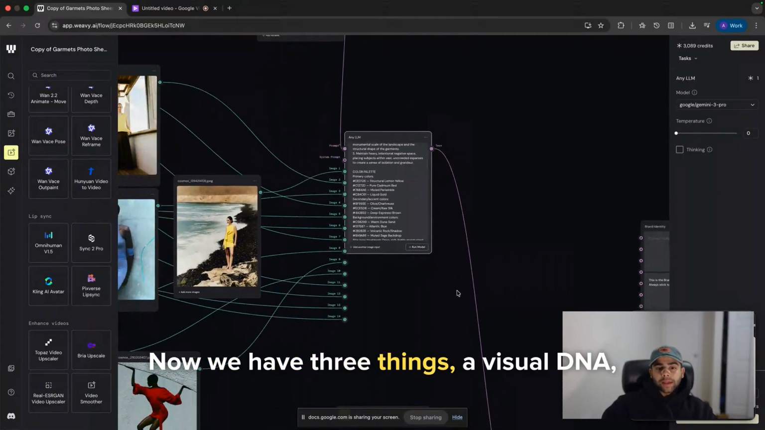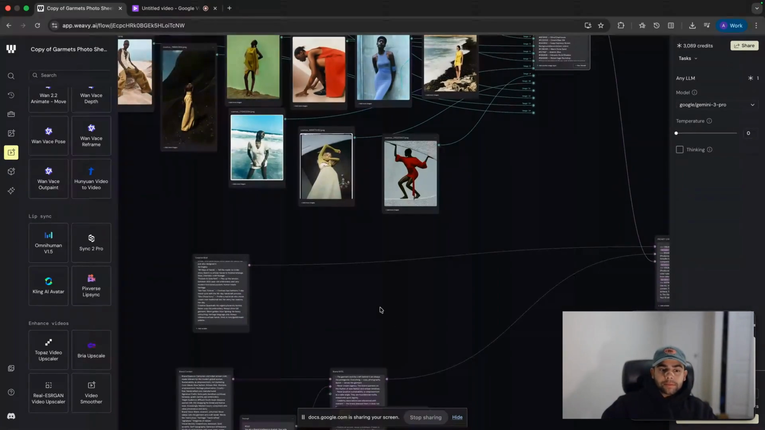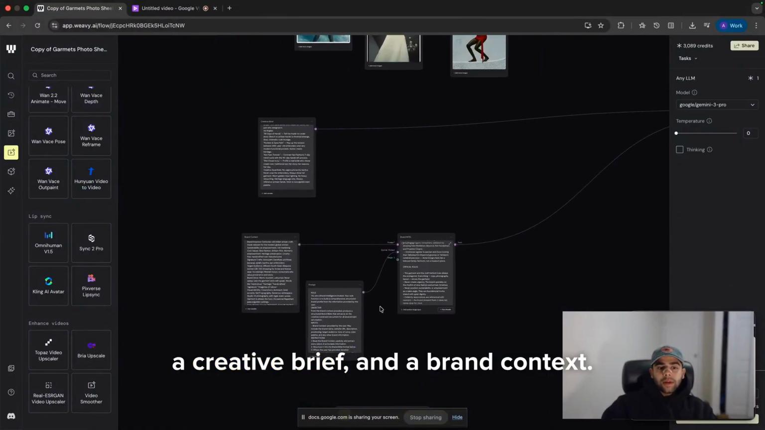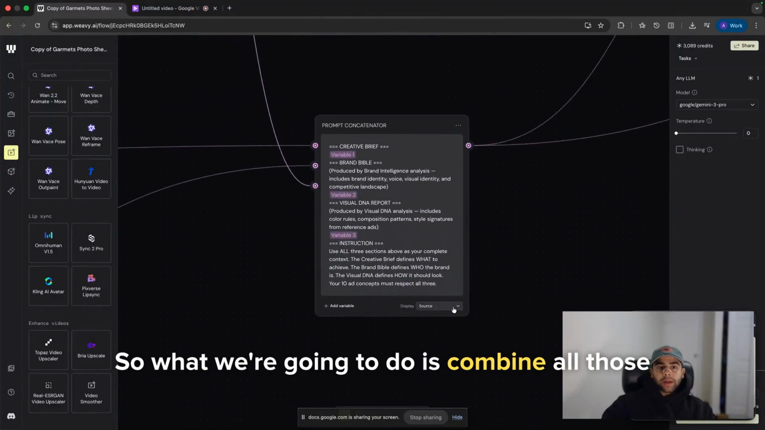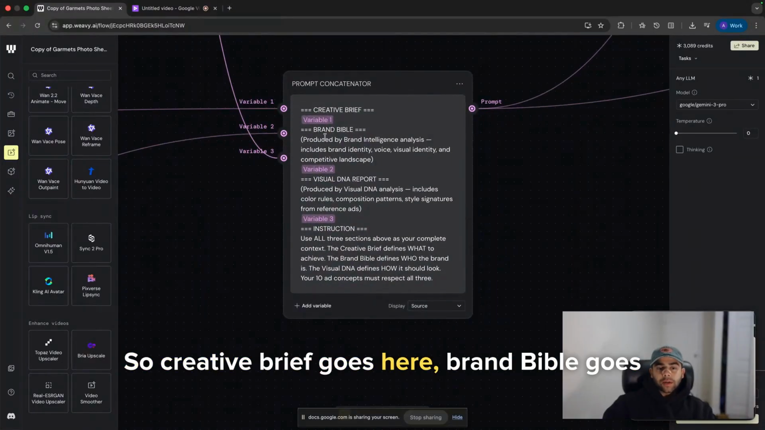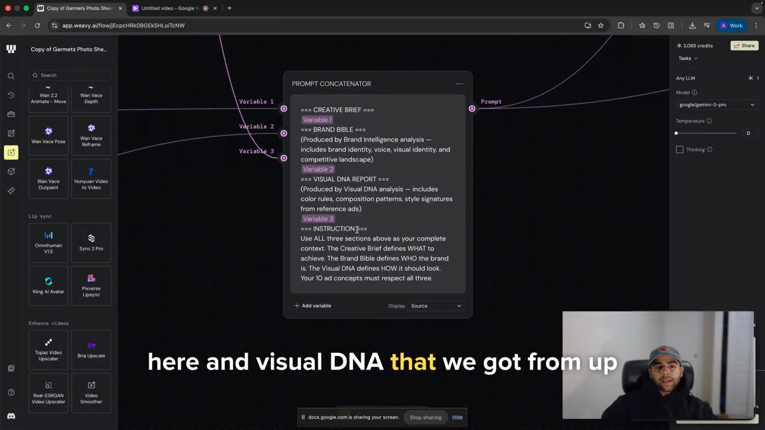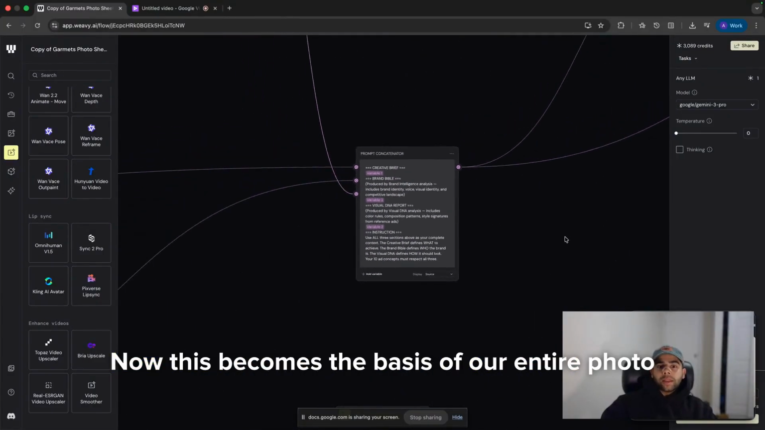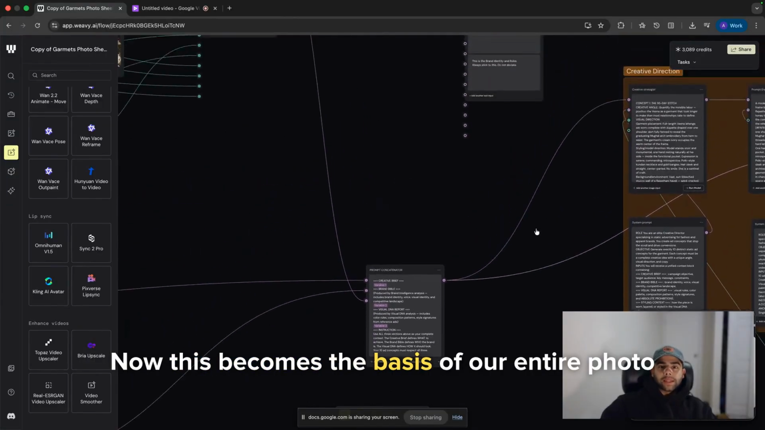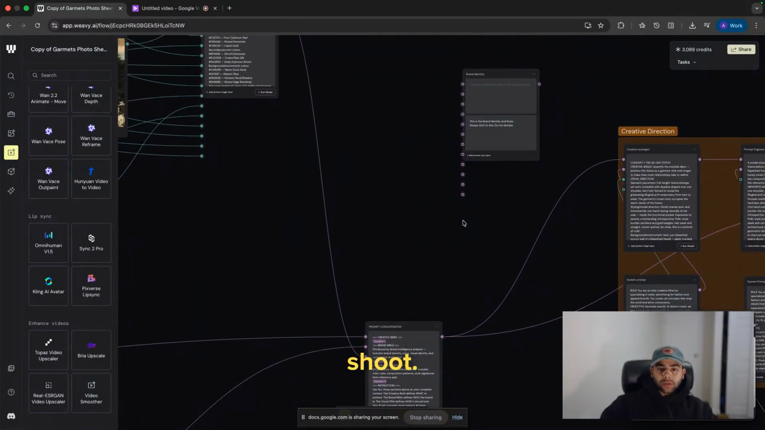Now we have three things: a visual DNA, a creative brief, and a brand context. So what we're going to do is combine all those three. Creative brief goes here, brand Bible goes here, and the visual DNA that we got from up above, as you can see, goes here. Now, this becomes the basis of our entire photo shoot.